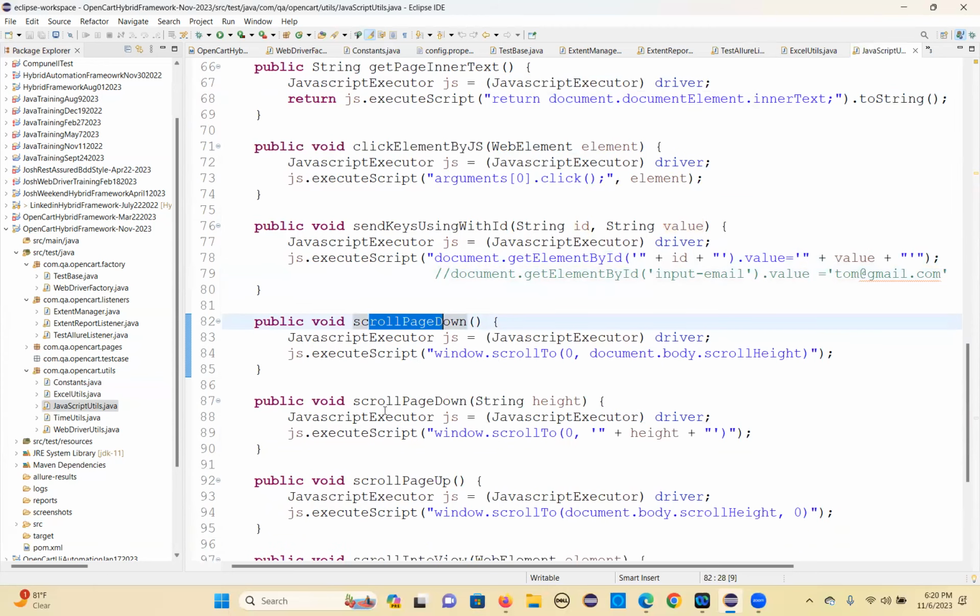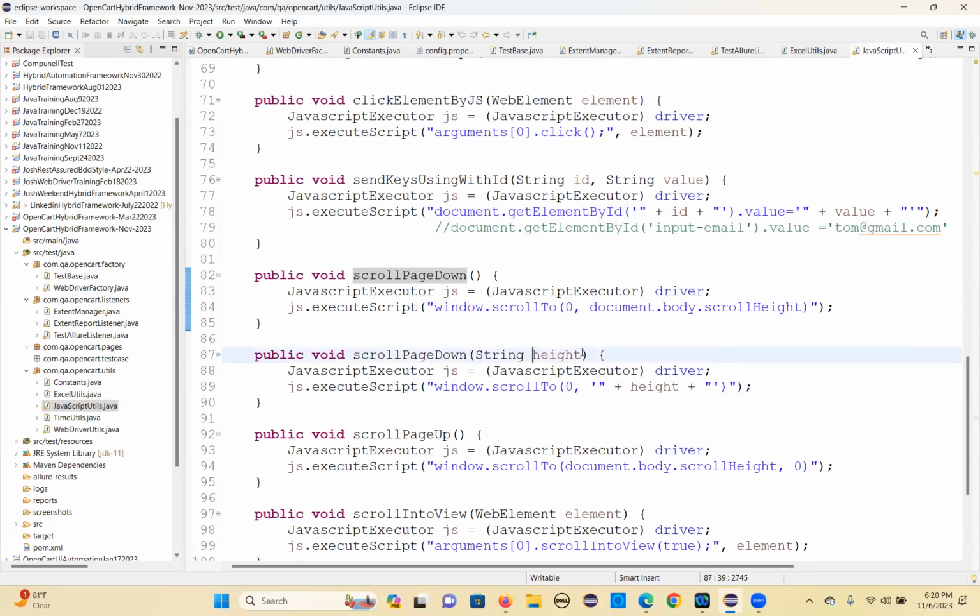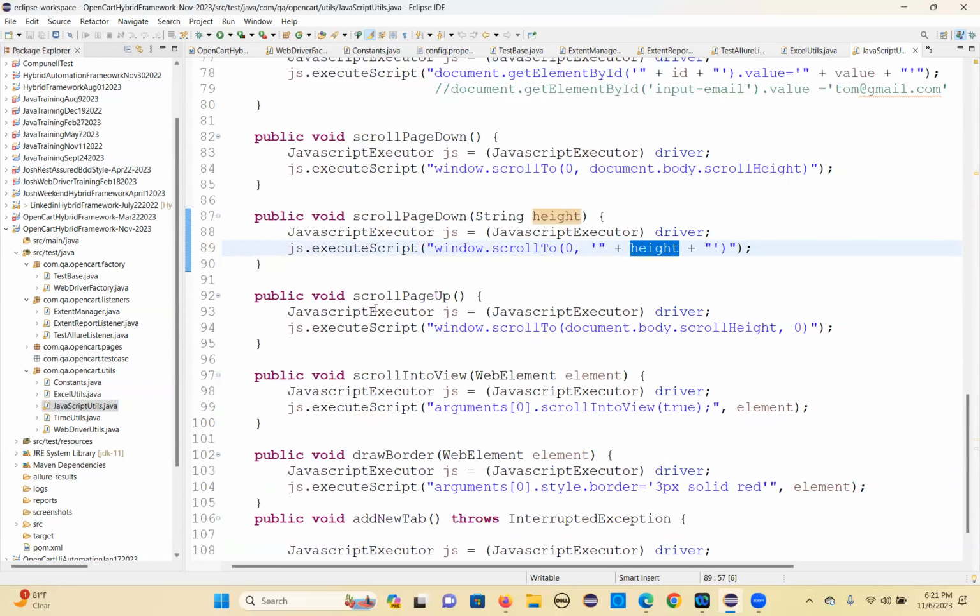Scroll down, you can just scroll down. window.scrollTo(0, document.body.scrollHeight). Or a particular height you want to scroll: executeScript of window.scrollTo(0, and then whichever height you want, you can give that height. And scroll page up: executeScript of window.scrollTo(document.body.scrollHeight, 0). It will scroll up. Scroll into view: arguments[0].scrollIntoView(true), on this element.